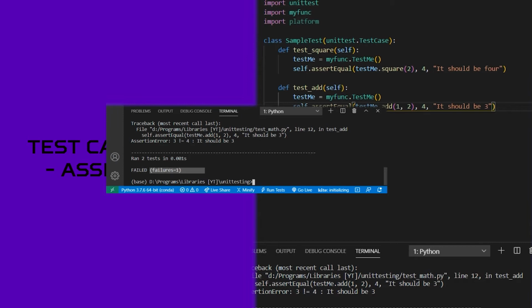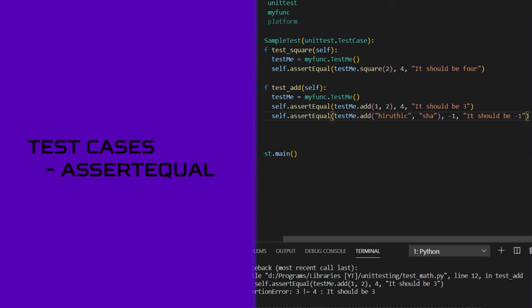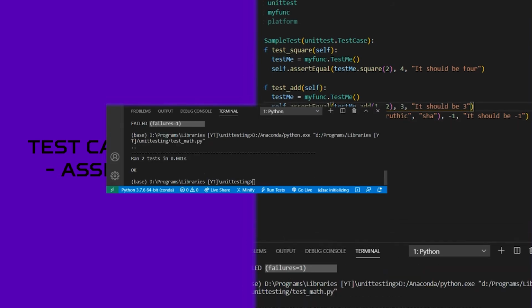Actually, you will get failures right after a raise or an assertion error has been raised, but we can get around this in several ways that we'll show later. And we'll also check if it returns -1 when we pass a string to the add function. So this is the thing, and we'll just change it back to 3. And if I run this, now we can see two test cases have passed and OK.